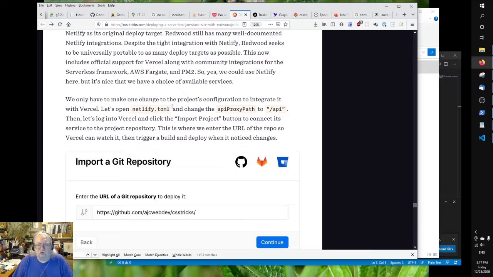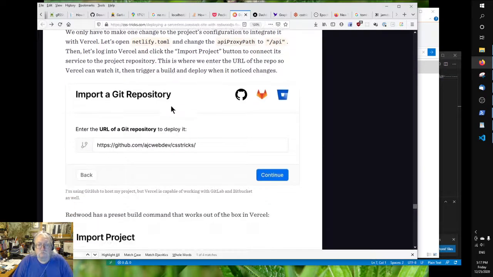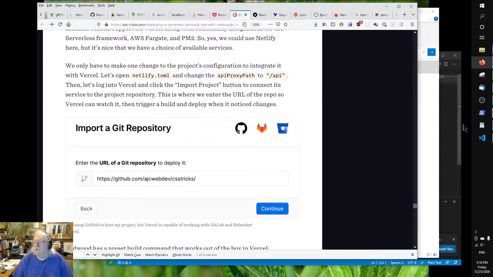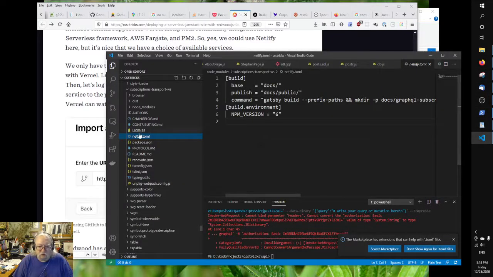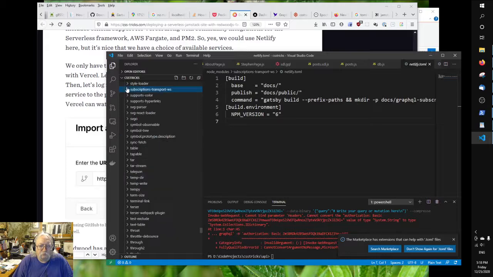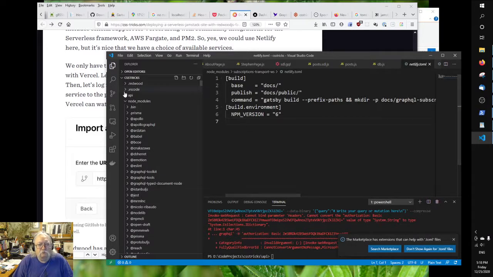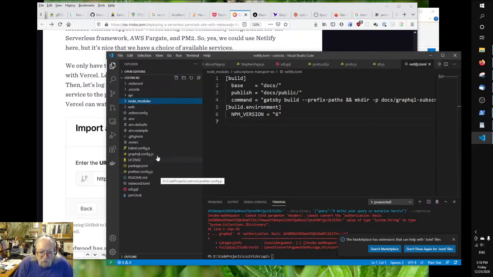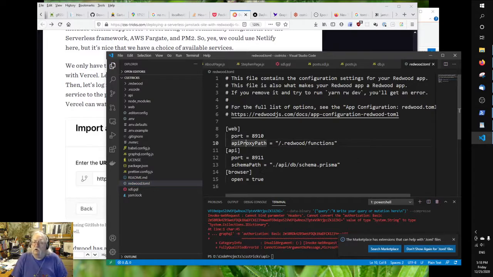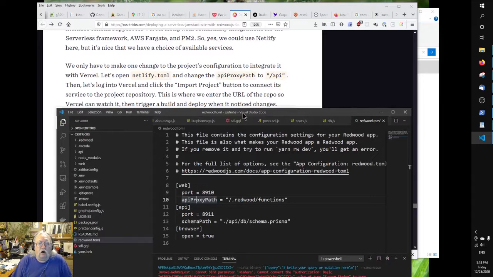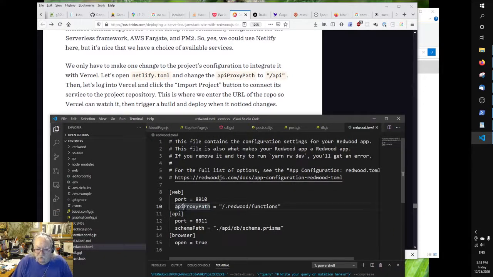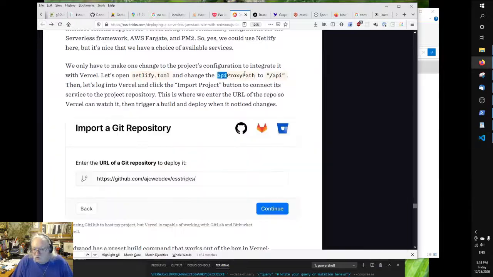So maybe he meant something different. Maybe it's a TOML, the only TOML in the entire project. Is redwood.toml, right? And it sort of makes sense that they would do that. And there's API proxy path. So I'll bet this is what needs to change here. Right. And change the value, not this string, don't change this string, change the value of API proxy path to this.